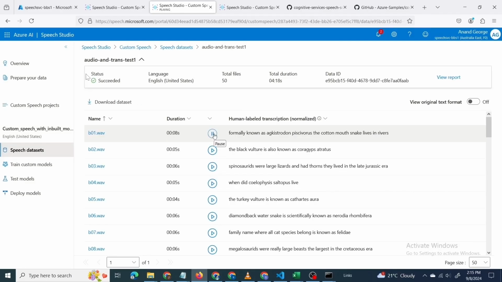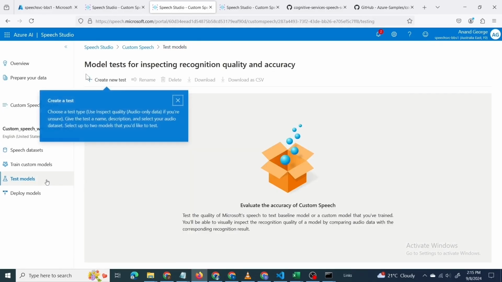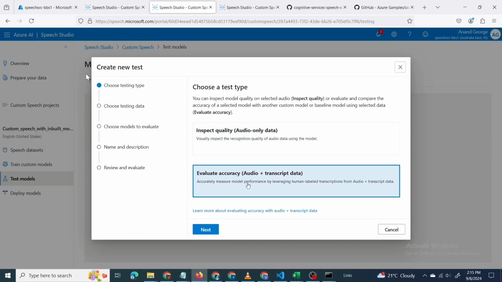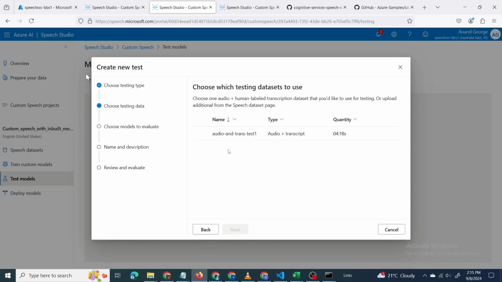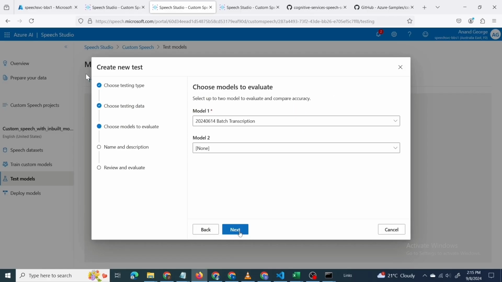We have seen this. If you want, you can play the audio, not a problem, and hear what the audio is talking about. Now we can go ahead and create a baseline, what the default model is going to give. For testing, we are giving this test data and clicking next. So no training so far. It's all the baseline model.